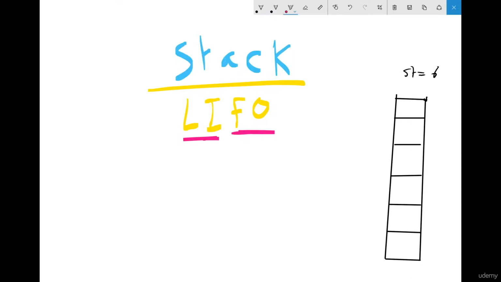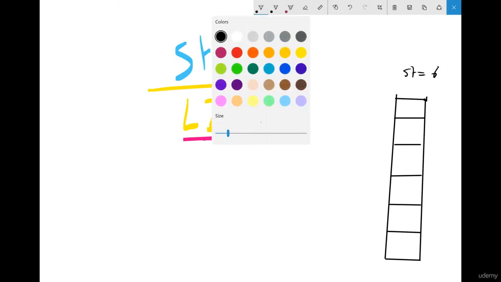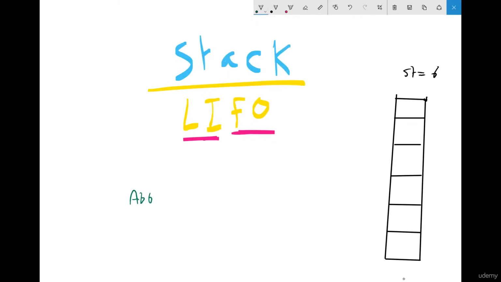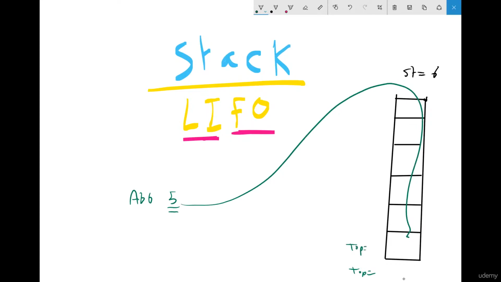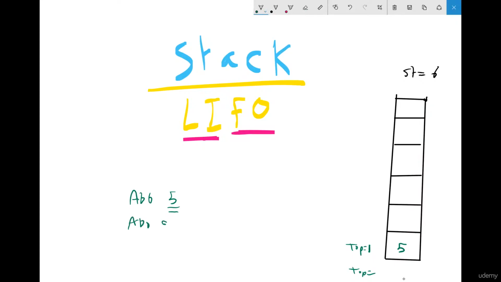Now if I ask you, add an element, for example, add 5. How would you add 5? You take the 5 and add it here. First, the top is 0. When you add it, you increase the top by 1, so the top is 1, and you add 5 here. Now I want to add another element, 8. You increase the top by 1, so the top is 2, and add the element at index 2, which is 8.